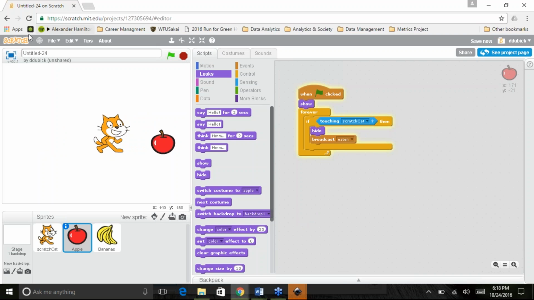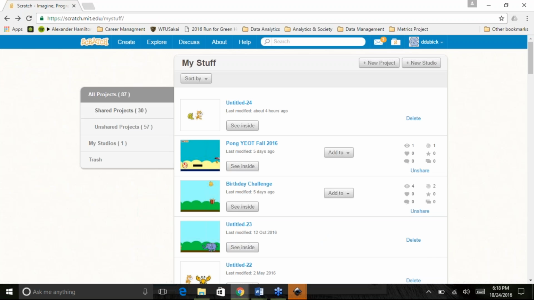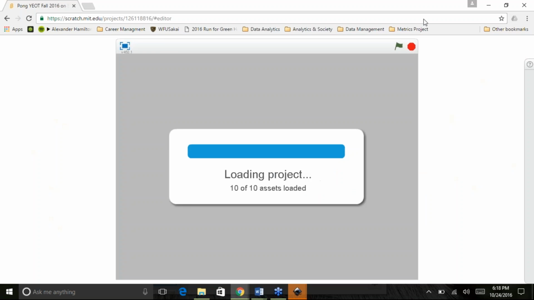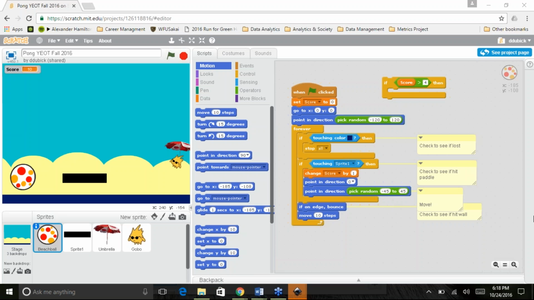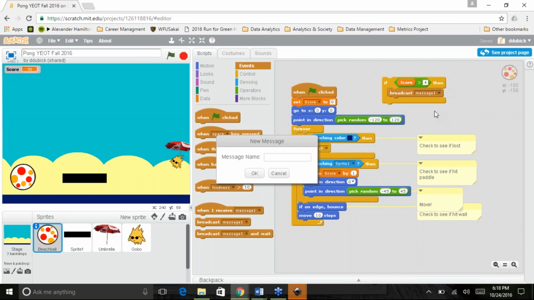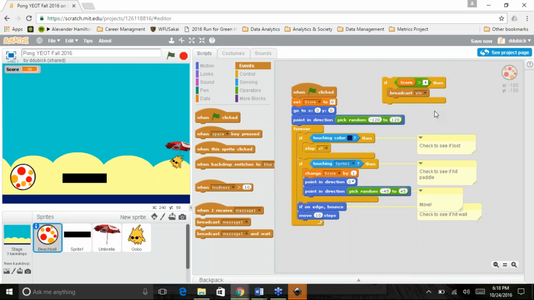Okay. All right, let's head on back to Pong and let's go ahead and add a broadcast. And we're going to actually add two. We're going to do something when you win the game and something when you lose. So let's just start with the win, okay? So if the score is greater than 4, we're going to send out a broadcast. Eyes on my screen. To change the name of your broadcast, you just click the little triangle, you hit new message. We're going to call it win.